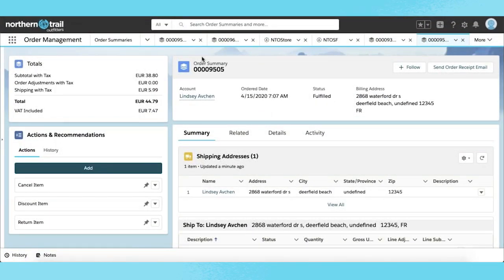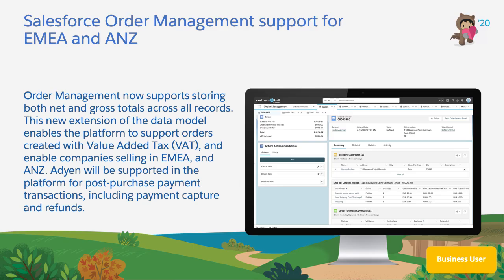So big enhancements to support our international expansion with the support of VAT taxation and multi-currency. Thanks, and I hope you guys all get to start playing with the features soon.